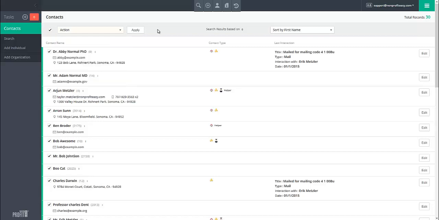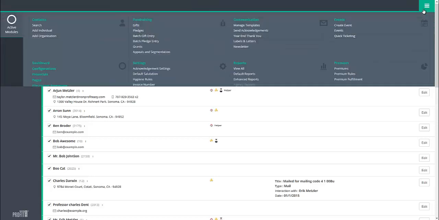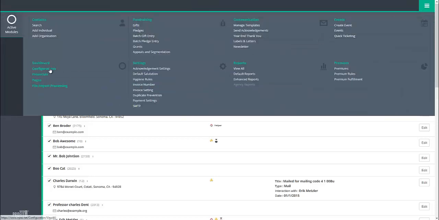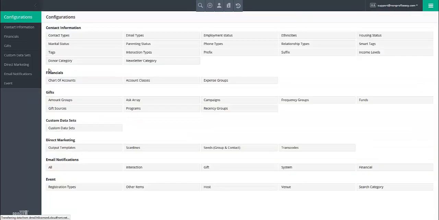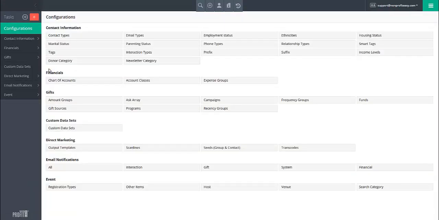Now before we continue, let's talk a little bit about a configuration, because there's some configurations we will need in order to proceed with donation entry. So let us go to the main menu up in the right-hand corner and go to Configurations. On the configuration screen, you will find all available configurations within the system. A configuration is anything that will create an entry that you can choose from within the system.